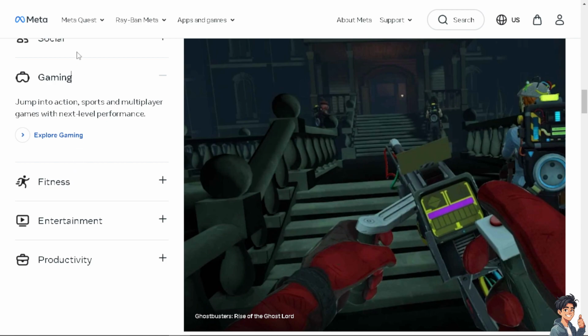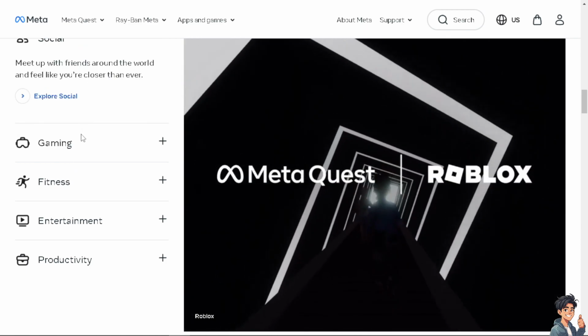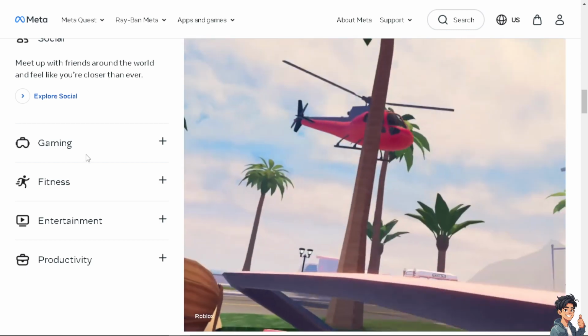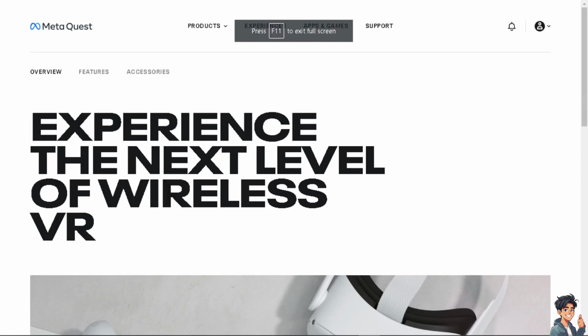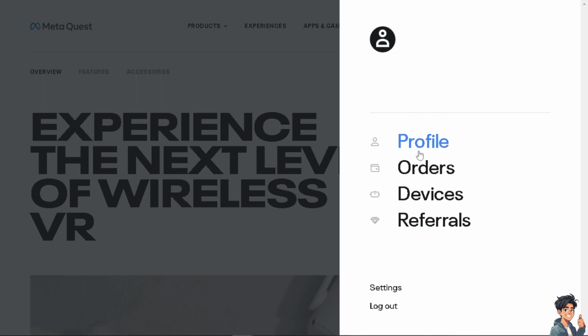I suggest you use a web browser or your computer because it's hard to change your username when you're using your mobile device, all right? Now, all you have to do is log in to your account, and then go to the upper right corner where it says profile.